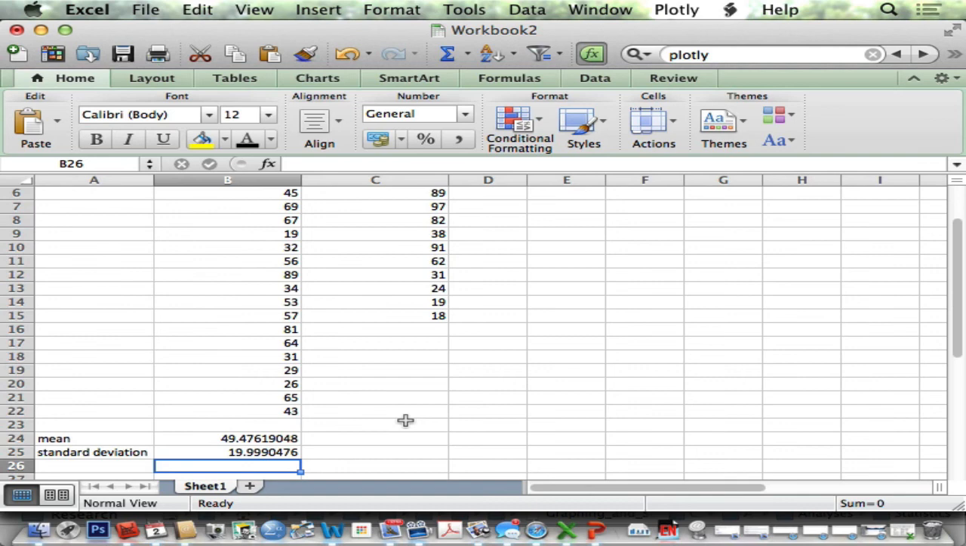So now what it's saying is for this population, the fish, if it's fish length we're talking about, the fish length is, let's call it, 49 centimeters, 49.47 centimeters, plus or minus 19.9 in terms of the standard deviation. Cool? Everybody with me on that?